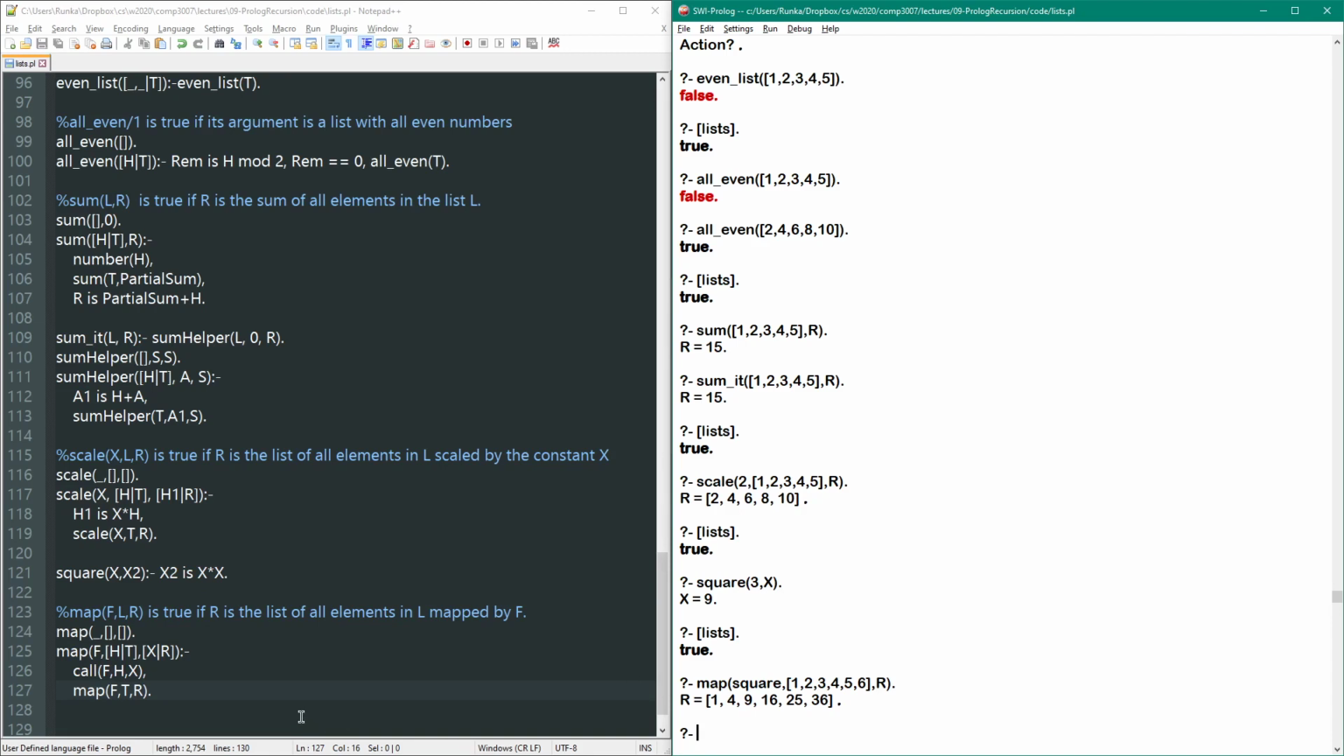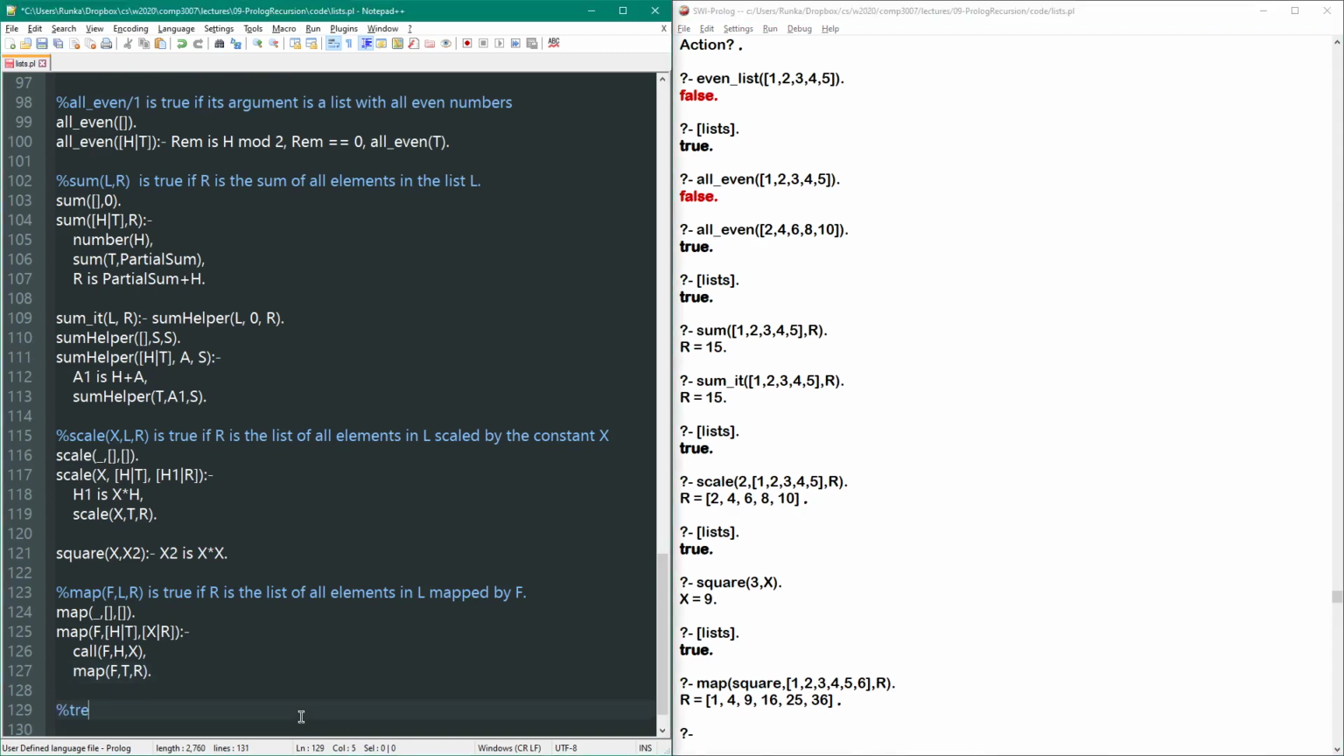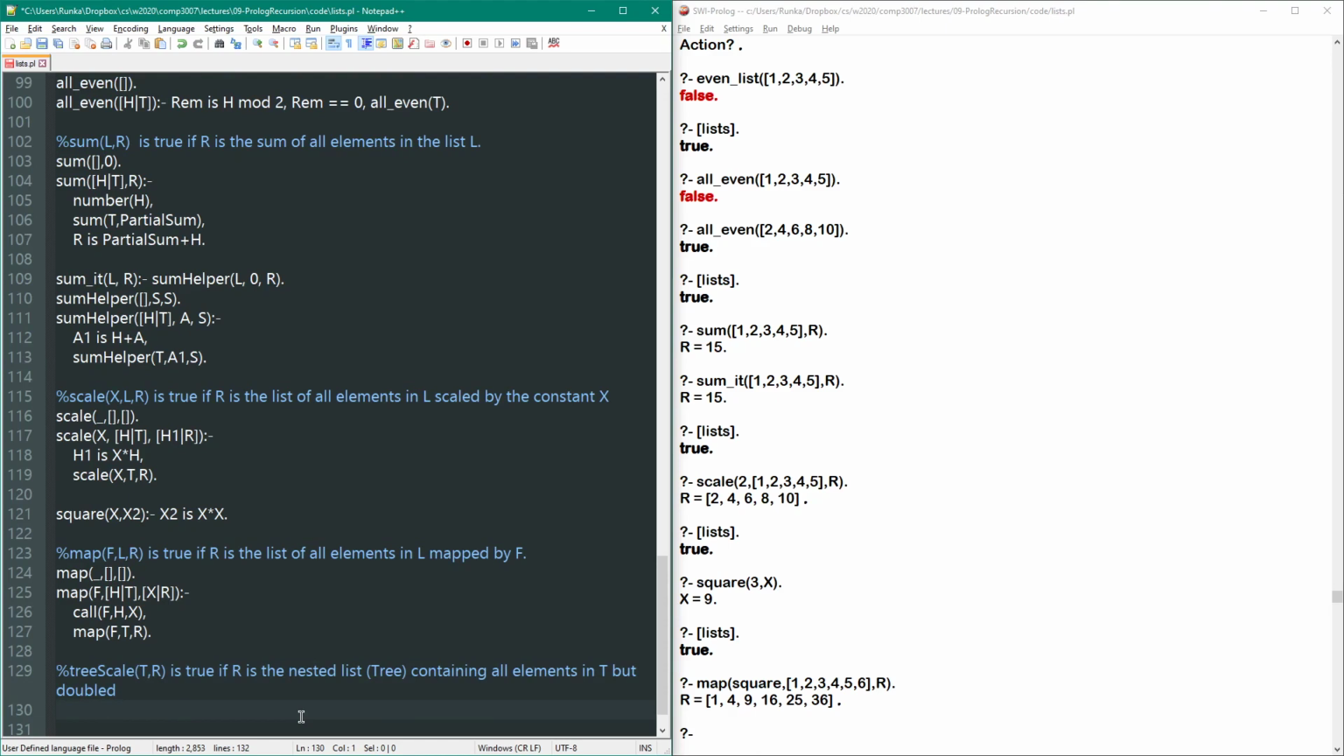So we need some sort of tree scale. Tree scale is going to take in some T and return some sort of result. It is true if R is the nested list, i.e. tree, containing all elements in T, but doubled. It's times 2. Okay. All right. So a base case for this is pretty similar as before. Tree scale of some empty tree is just the empty tree. Great. We had no items.